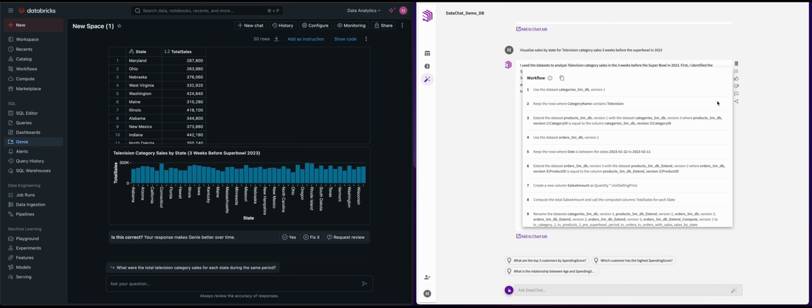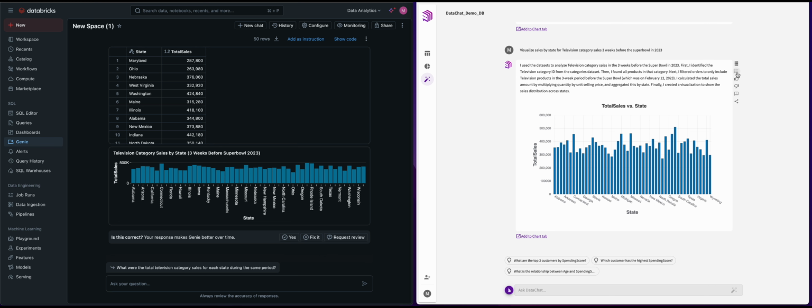From here, let's be a little iterative and say that actually, we'd rather see this data for the Super Bowl in 2022 instead. I'll ask, what about in 2022?